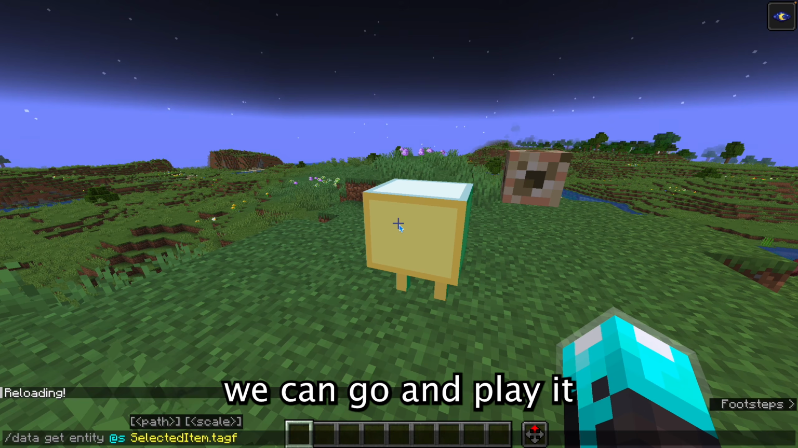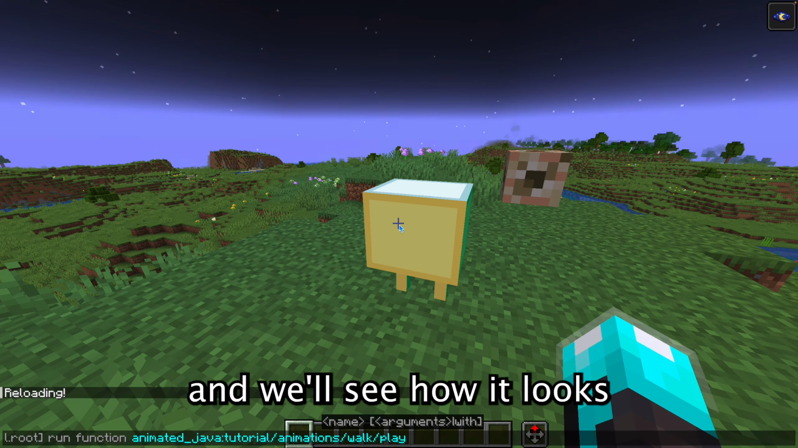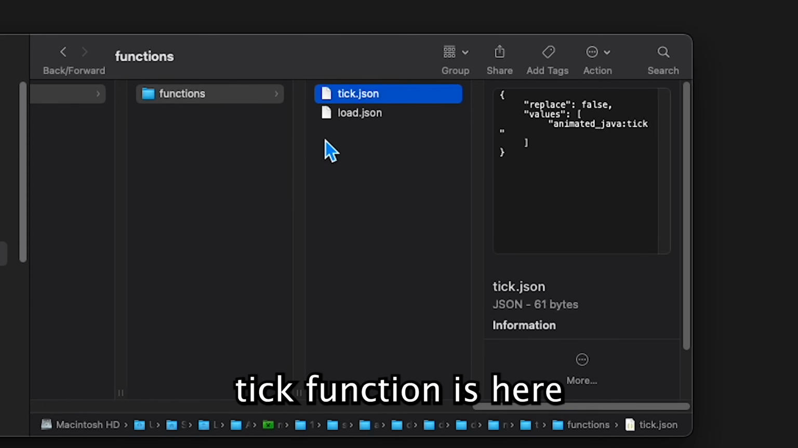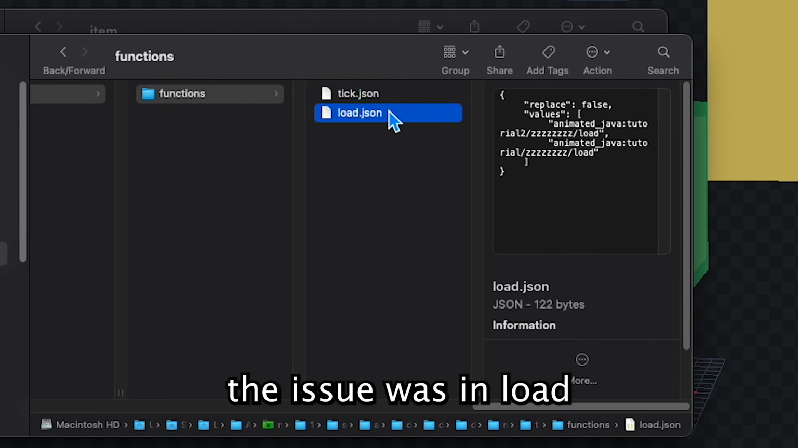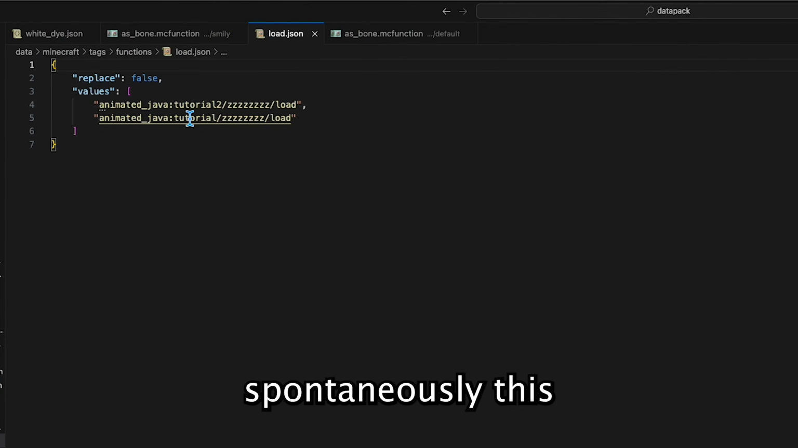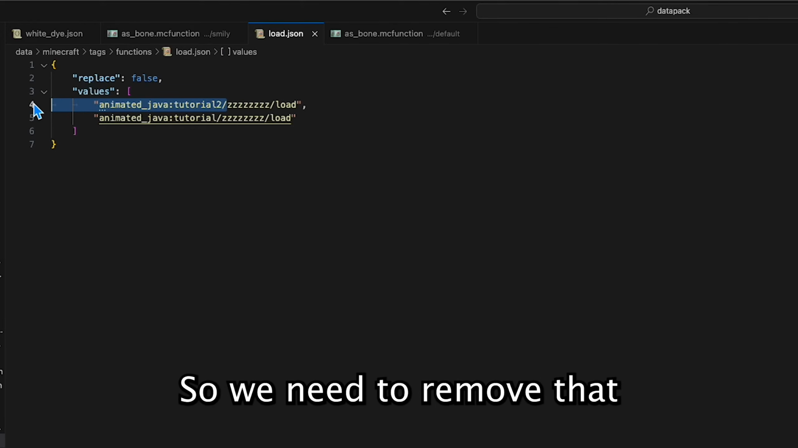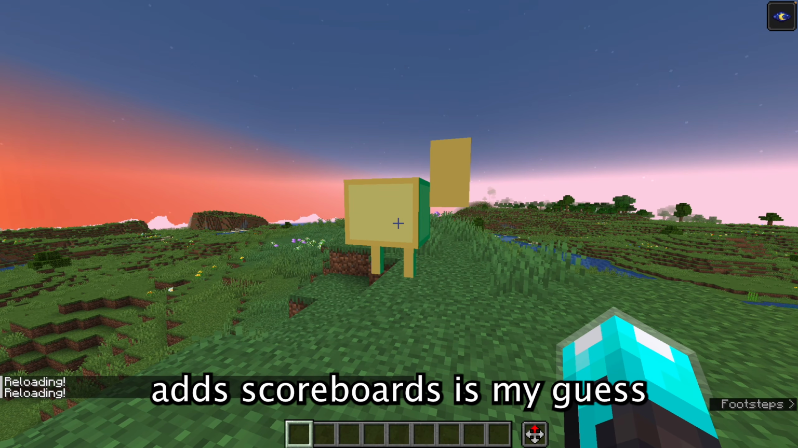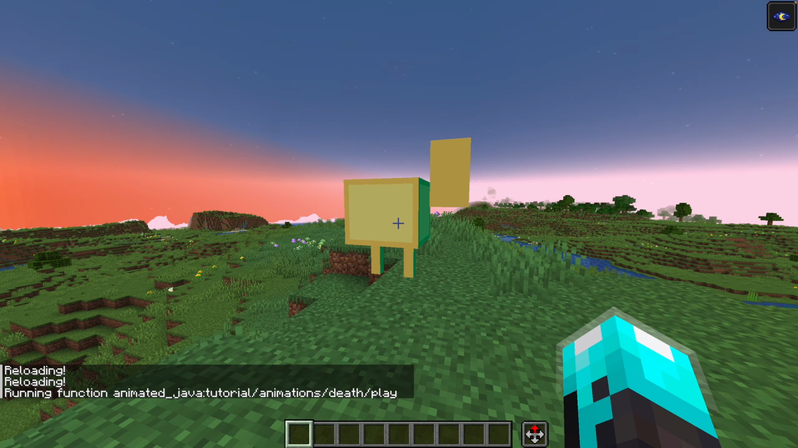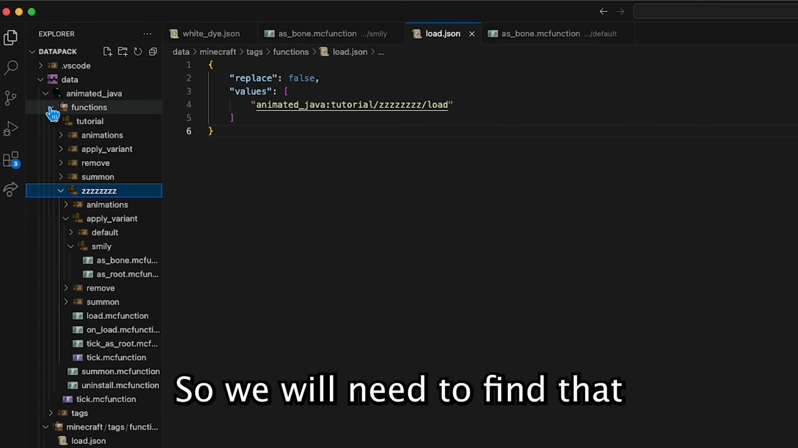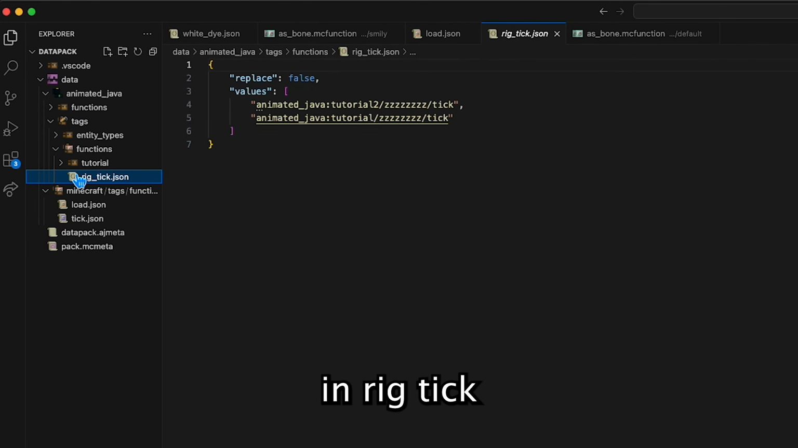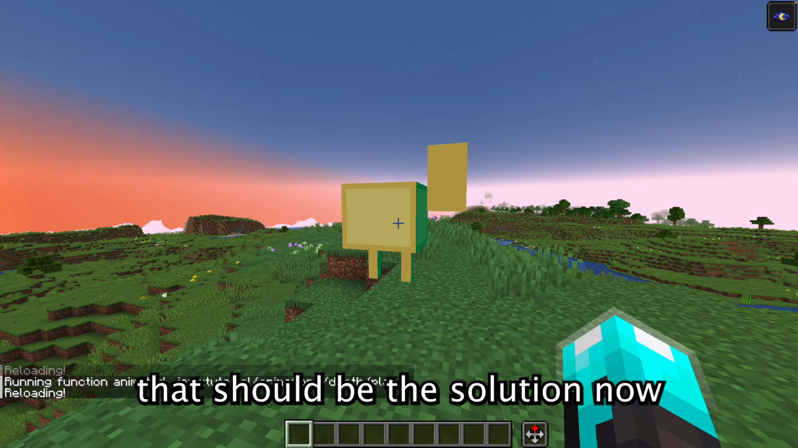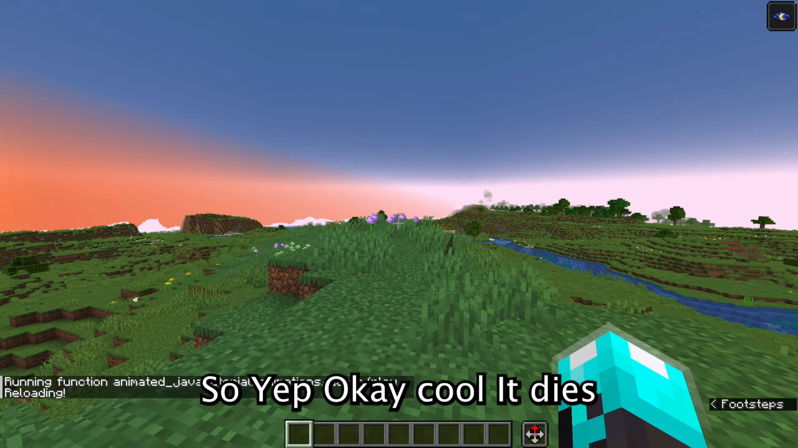Alright, so now with the death animation, we can play it and see how it looks. So death/play. Oh, check functions here. The issue was in load because there is now spontaneously this second one, which does not in fact exist. So we need to remove that. Now if I run /reload, it still should not do anything since it adds scoreboards, is my guess. Okay, cool. We will need to find that in RigTick. Yep, there's an extra one that does not need to be there. That should be the solution now. Okay, cool. It dies.